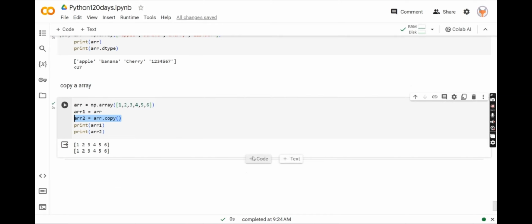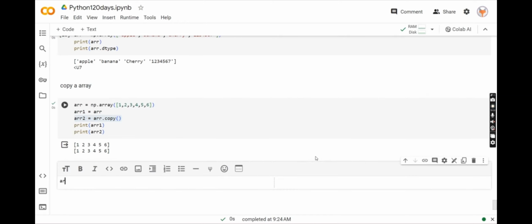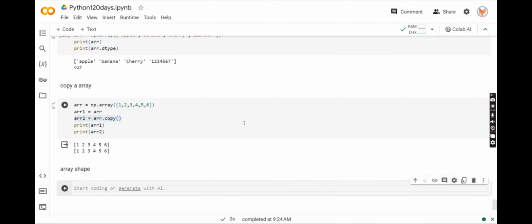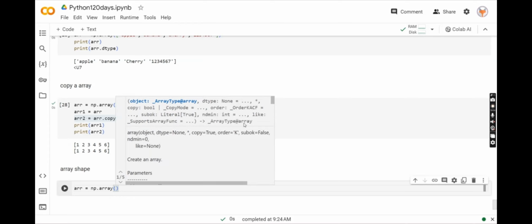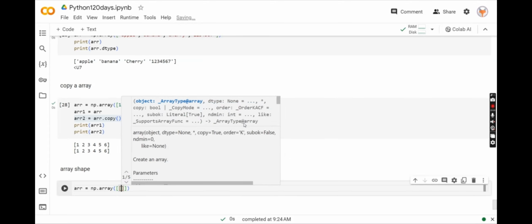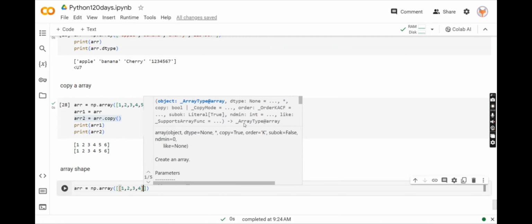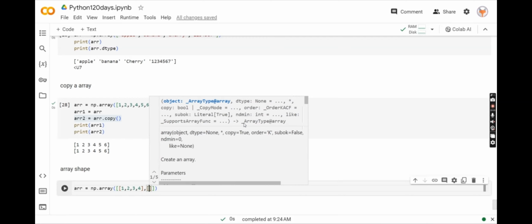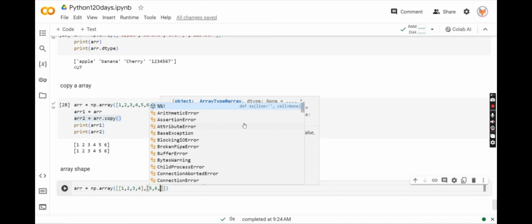So now we're going to see the array shape. What does shape mean? Shape means how many rows and columns there are. So let me tell you. Let's make an array equal to np.array. Let's make a 2D array: 1 2 3 4, and then there is another element, that is 5 6 7 8.